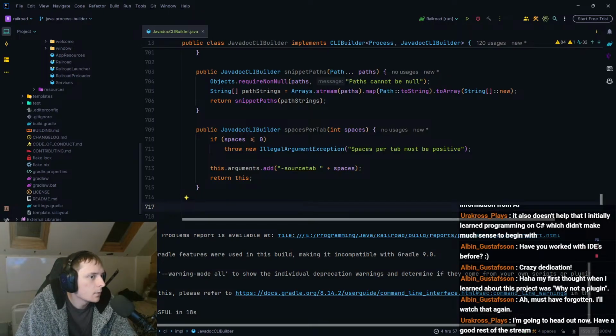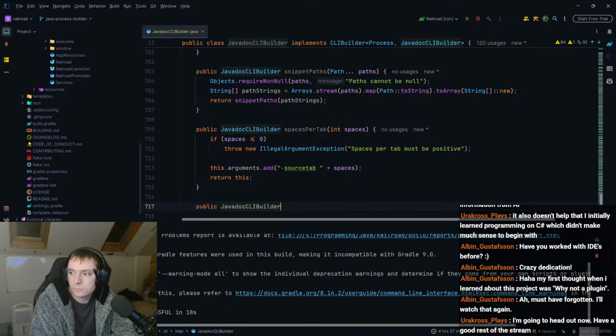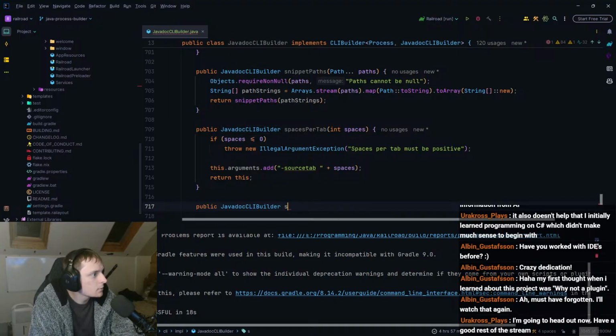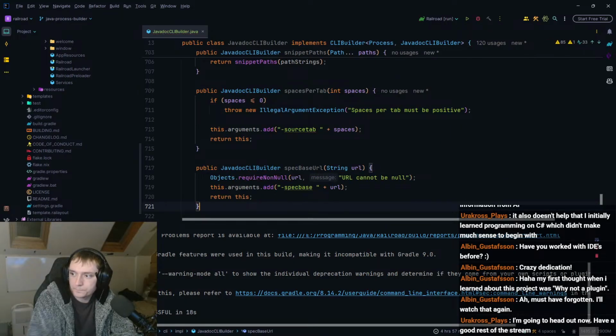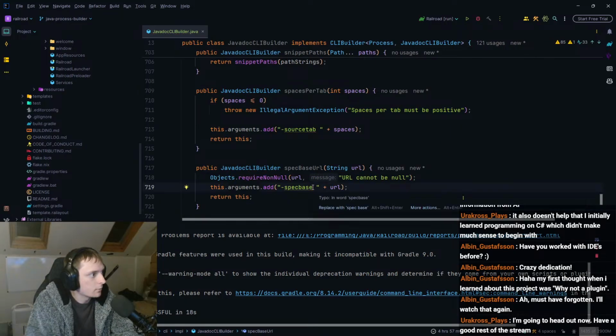Spec base URL. Default value. I don't know. But it's a thing we have to add, so I guess I will just do what I think makes sense, which is the spec base URL. Yep, Copilot doesn't know what it is either. So it's spec base URL.